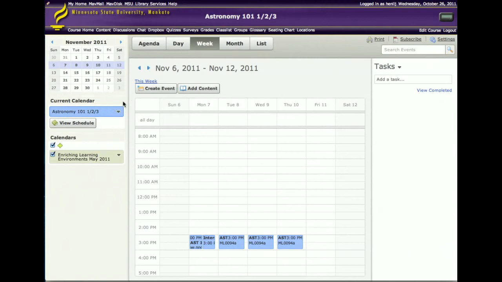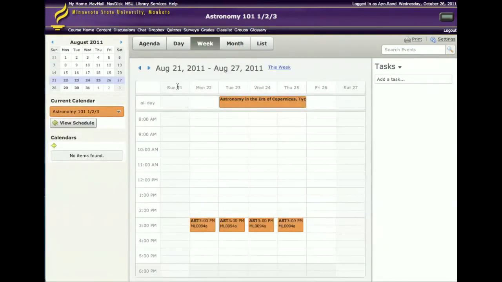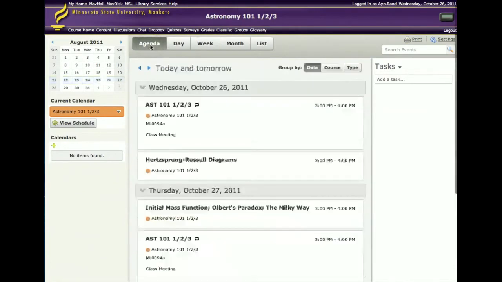The next option that D2L added is a view. It's called the Agenda view. And this is really nice for students. I'm going to go ahead and switch to my student view. And a student can click on the Agenda button. And D2L is going to show them what they have going on today and tomorrow.